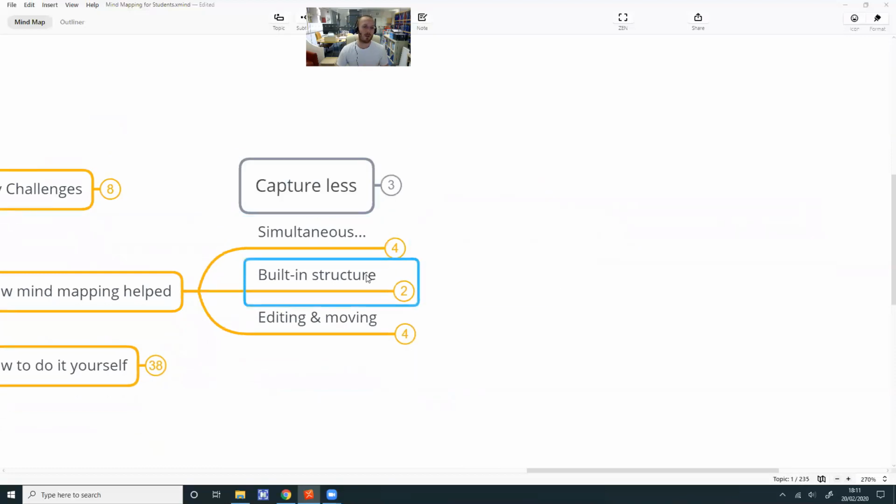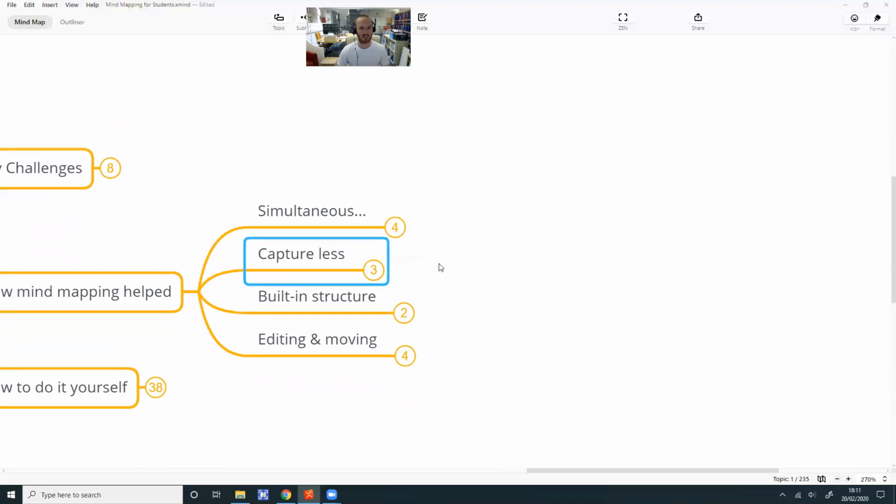I also found using mind mapping, I was able to actually, what's going on with this mouse today? It just keeps moving things off.